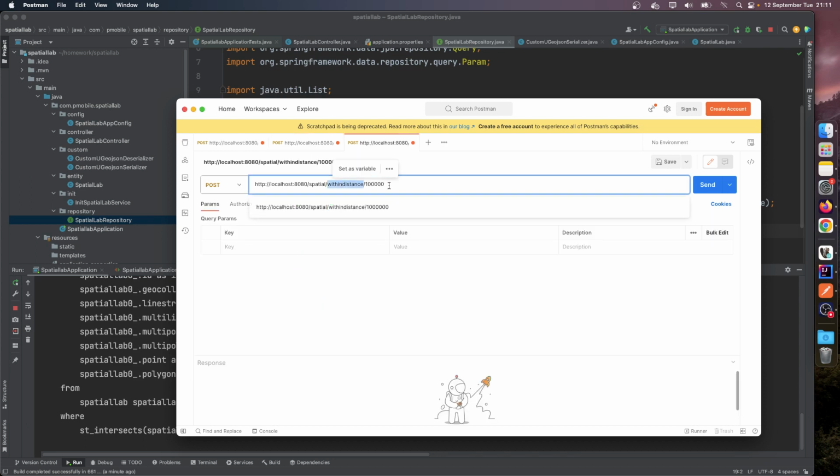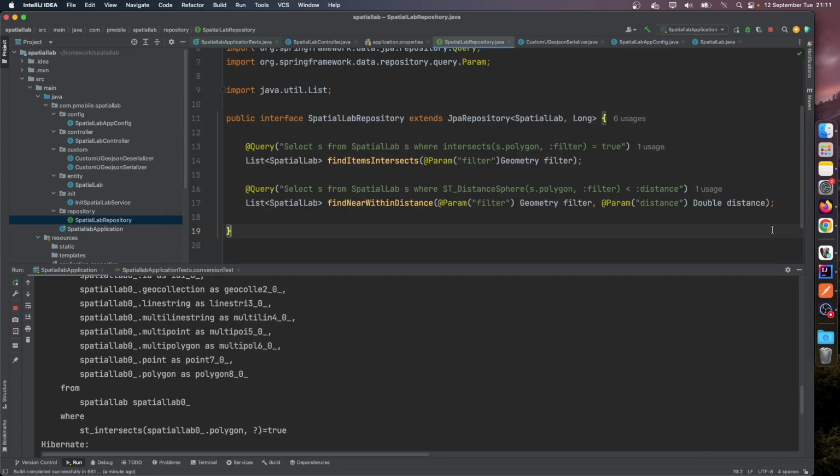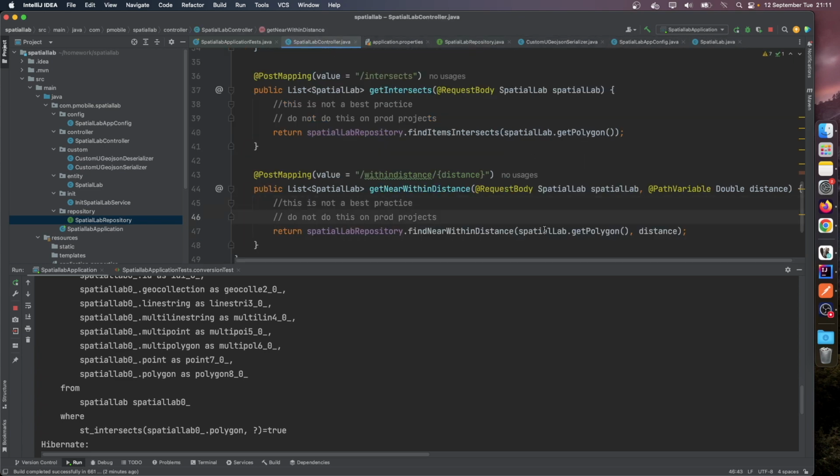Prepare the request body and give 100 meters as distance parameter. And as expected, no polygon within 100 meters. But there is a problem here. I need to pass the point geometry here because I am sending point in request body.